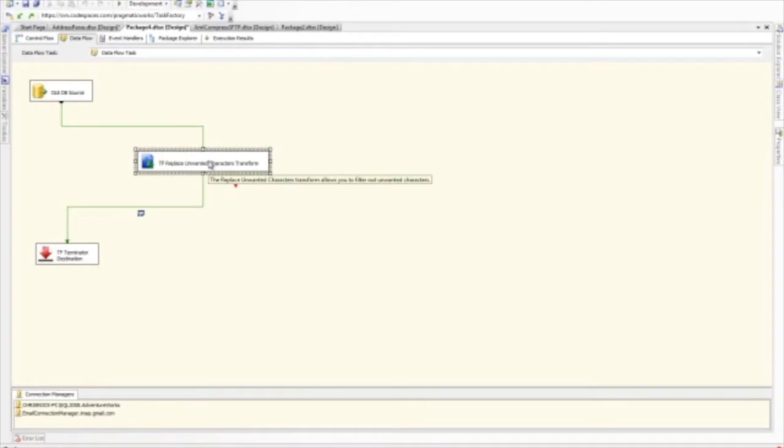In this video, we're going to take a look at the Replace Unwanted Characters Transform that's part of Task Factory from Pragmatic Works. Now, the Replace Unwanted Characters Transform does exactly what it's named to do, which is replace unwanted characters from your source. And that could mean anything from just replacing numbers, replacing letters, replacing words, and truly replacing unprintable characters. Whatever you need to do, this is able to handle that and replace those characters with some sort of user-defined value, whether that's another dash or an empty string, whatever you want to do. So let's go ahead and take a look at how we use it.